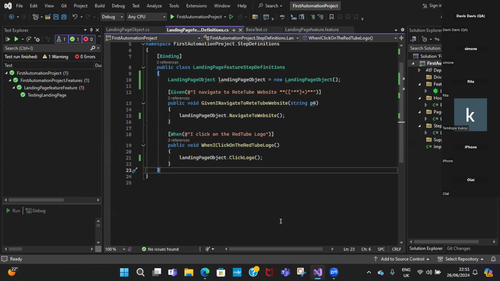Now this is the step definition for your feature file. Your feature file is bound to this step definition. You can see where we have a public class called landing page feature definition. Now all you need to do here is create an object of your landing page object in the step definition. The reason we do that is that you want to use the new page object that's been created to call all the methods in the page object so that we can use it here.